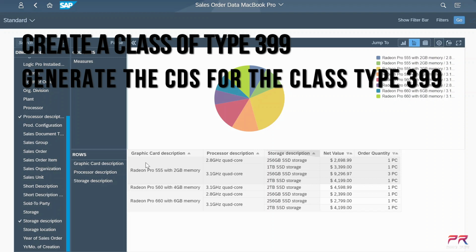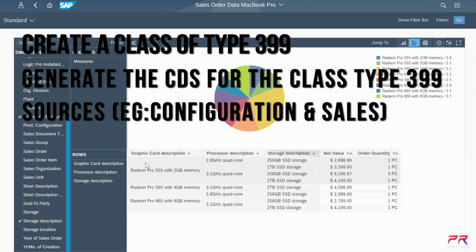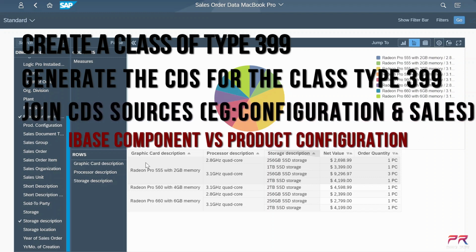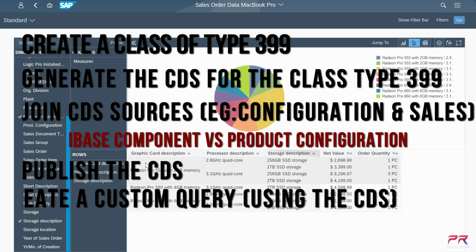Then once you've generated the CDS referring to the class 399, you can then join that CDS with, for example, the sales order item cube. But of course, remember that in the CDS of the class 399, the field is called iBase, and in the sales order item cube, the field is called product configuration. Then you can of course generate your CDS that you consume in a custom query such as the one that we have done here.